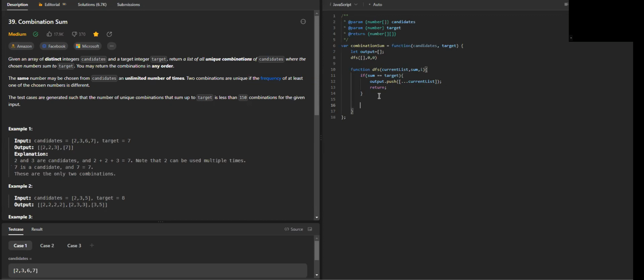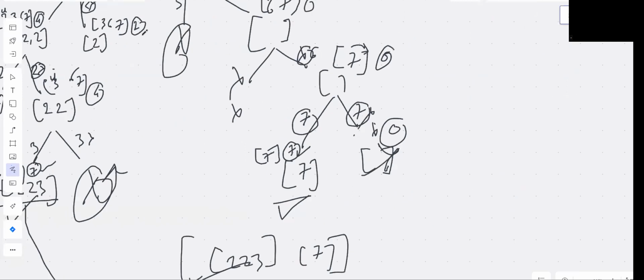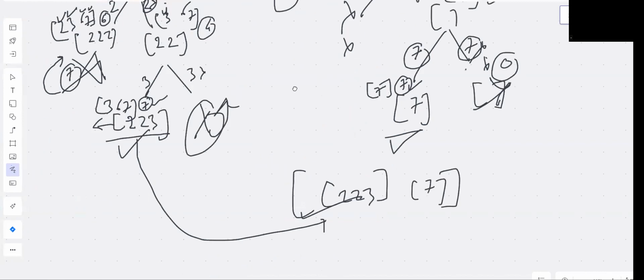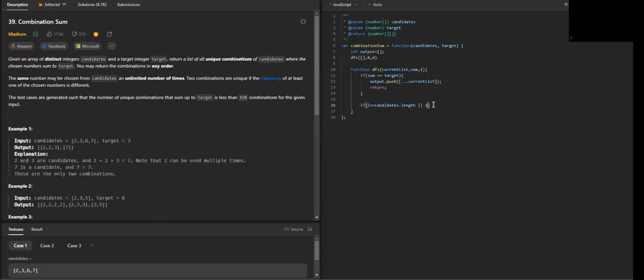Now, what are some boundary conditions which we can think of? One condition is when we are going out of the index, right? Like our index is going out of the given input array. So if I is greater than or equal to candidates.length, then we have to go out. The other condition: if our current sum, in this particular scenario, like our sum was 6 and we include 2 or something, the sum would be greater than our target sum. So if our sum is greater than target, then we can just return from here. We don't need to do the calculations.